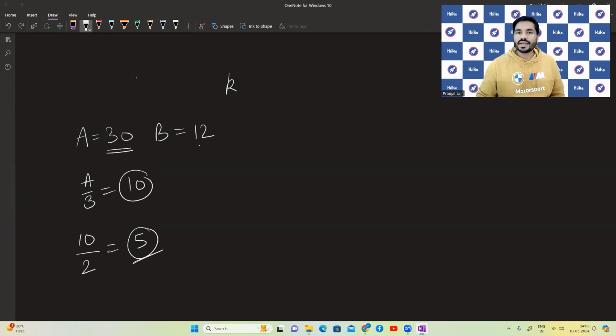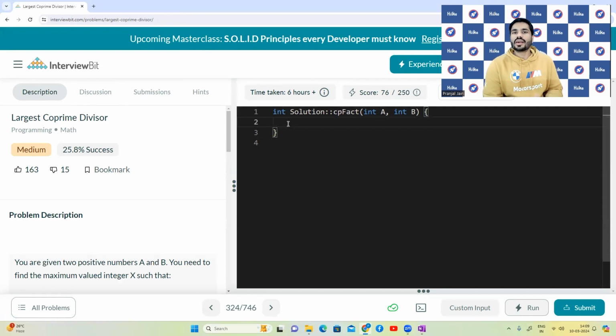So what we will do iteratively is we will find the GCD of a and b and we will divide a by that number till the time a is greater than 1 or GCD of a and b becomes 1. Let us try to code this in. Now let us start writing the code for this particular question.